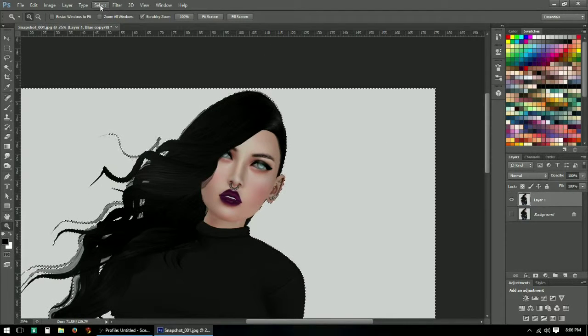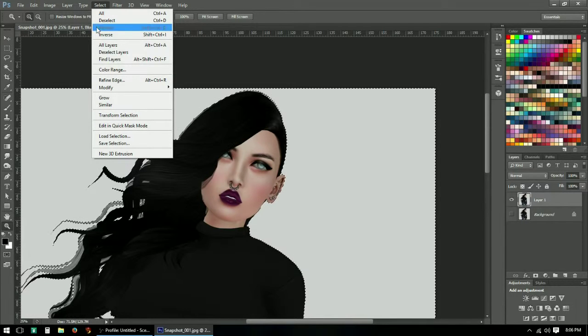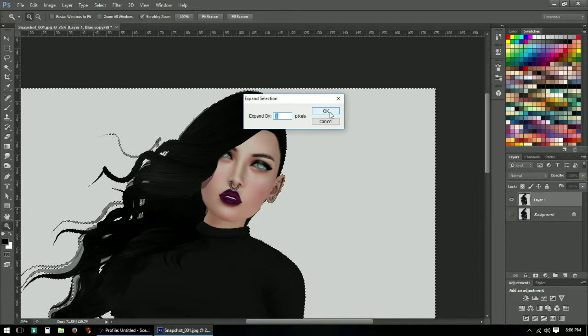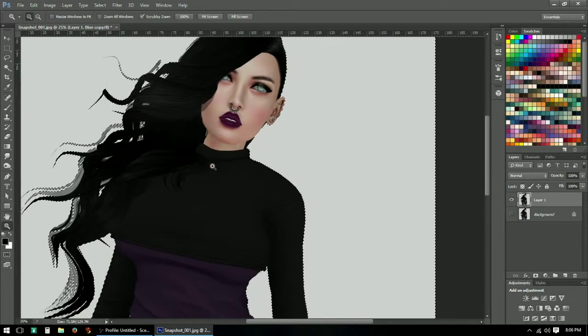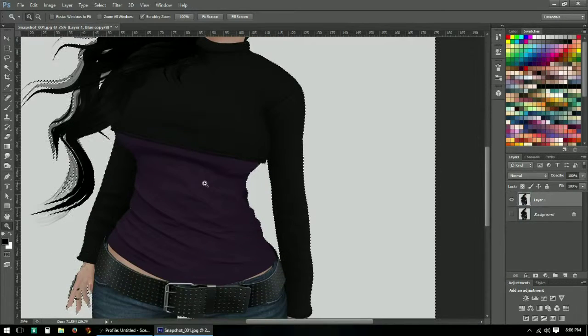Then you're going to come up here and go to Select, and we want to modify and expand it 1 pixel. That'll take off any white edges that we might have just from it being the way that it is. And then you can just hit delete.